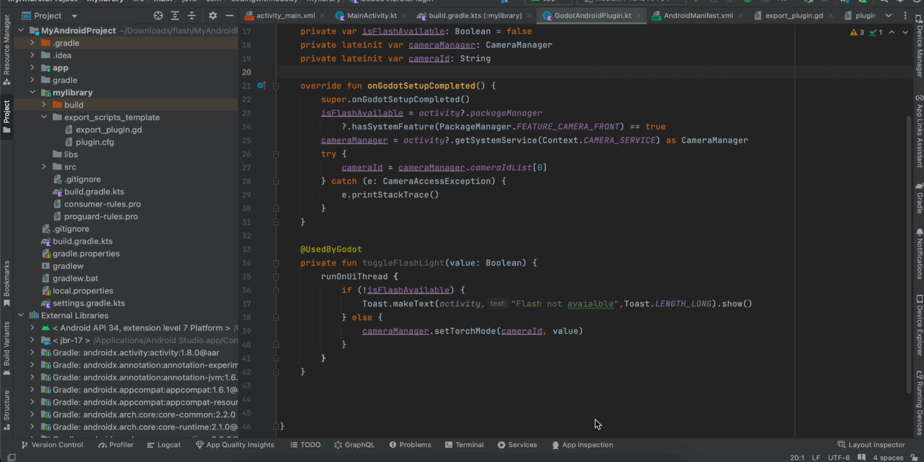To the next video. In today's video I will show you how to turn your Android's flashlight on and off using an Android plugin in Godot Game Engine. Again, unfortunately I won't be able to show you the output, but trust me bro, it works.